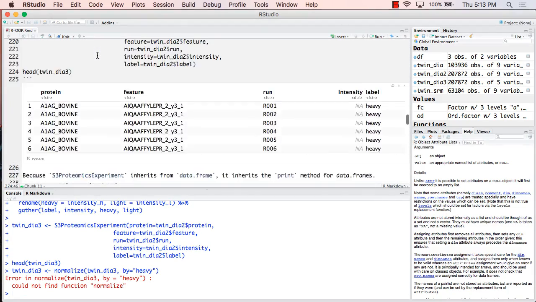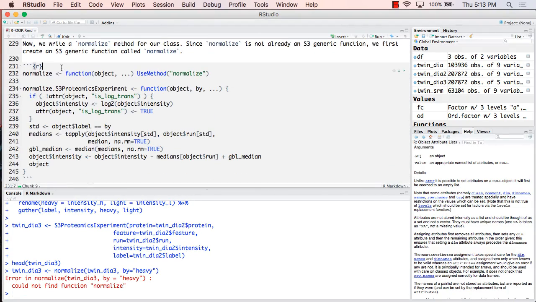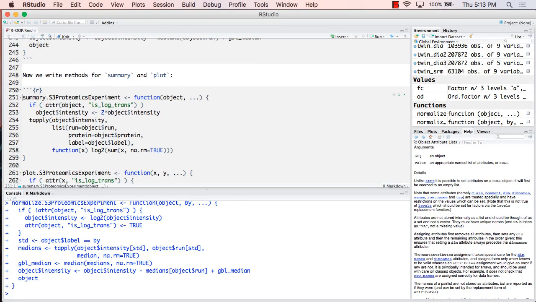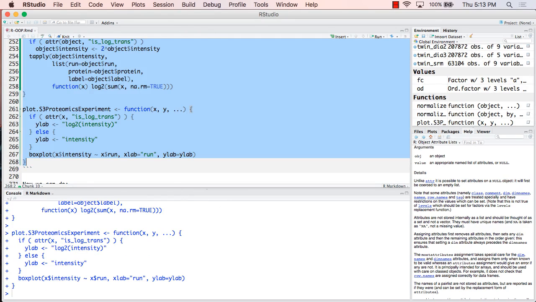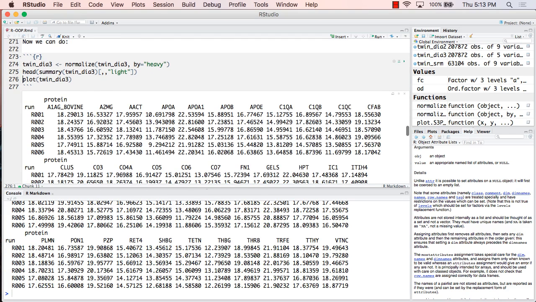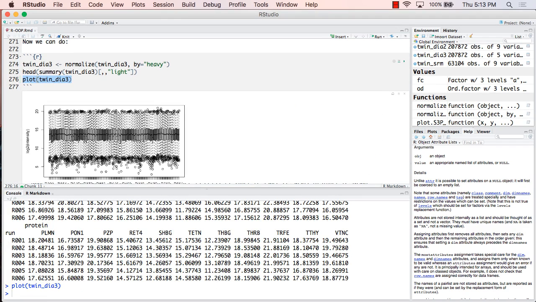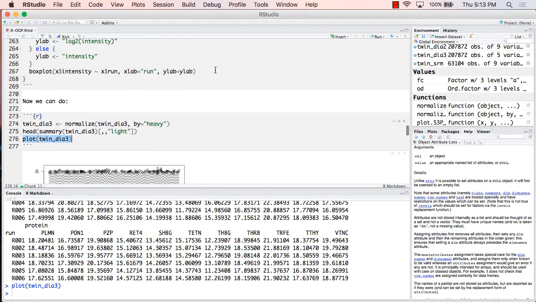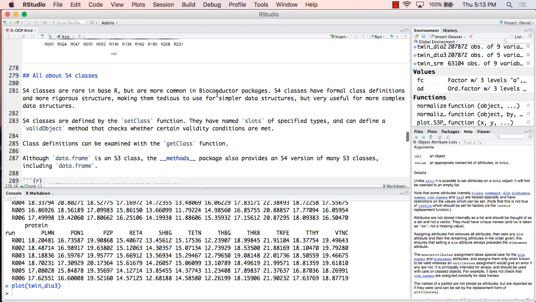Okay, so we still need to define our normalize again, and our summary under plot. Now we can normalize it, and there. Now that we have the correct addition, we can also just run plot on it, and that'll just plot box plots of the intensities for each run. So that's just a really simple, quick example of how to write S3 classes in R.